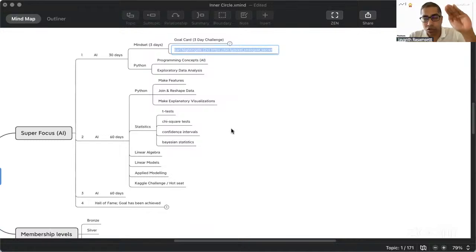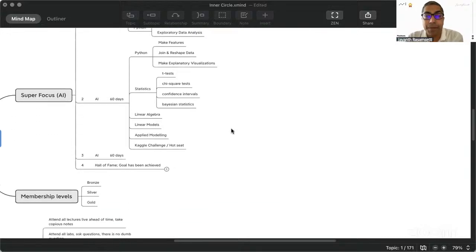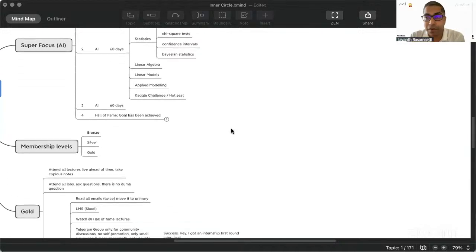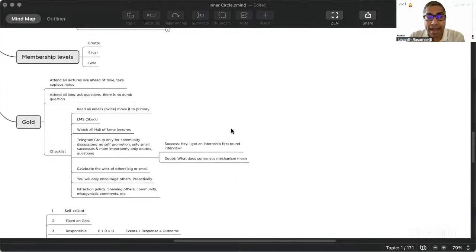These are the set of roadmaps. If you're in the Python, programming concepts, EDA, etc. If you're in machine learning, all of the algorithms, Gen AI, deep learning, and so forth. Then you have different membership levels: bronze, silver, gold.